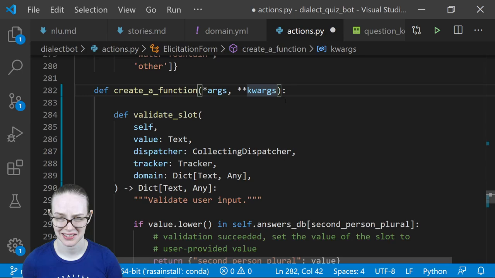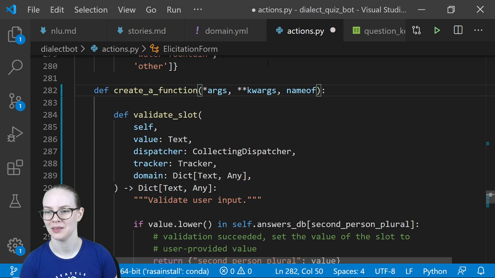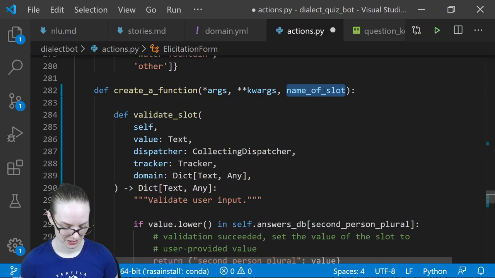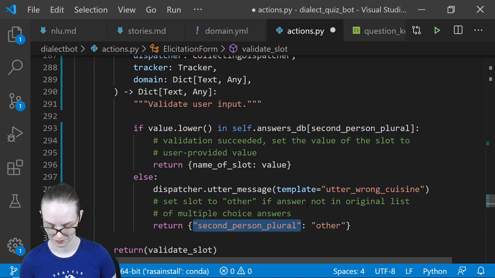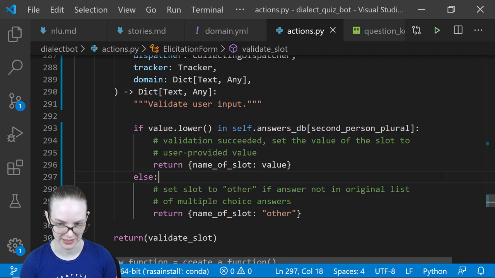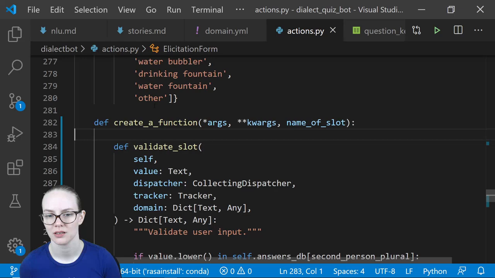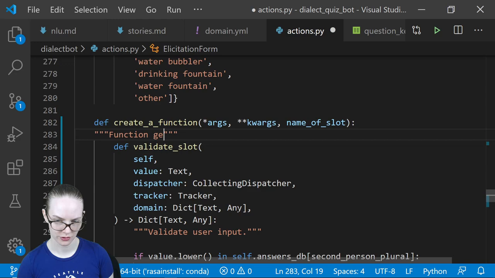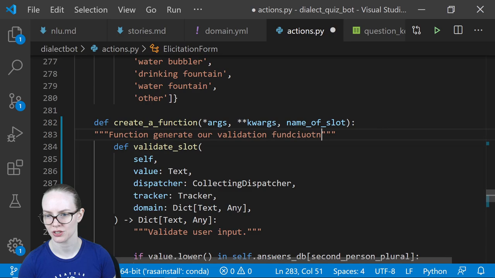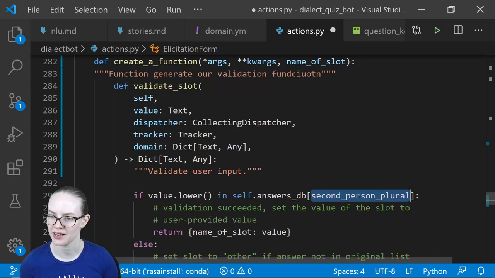Can I just add it here? Name of slot. All right, we're going to get rid of this bit where we tell people that they did a bad job. All right. Is it three single quotes or three double quotes that creates a doc string? I feel like it's three double quotes. Function to generate our validation functions. Oh, wait. I've discovered another place where I need to use name of slot. Otherwise, we're always going to check against the second person plural, which is not correct. Okay, I think that's all of them, though.